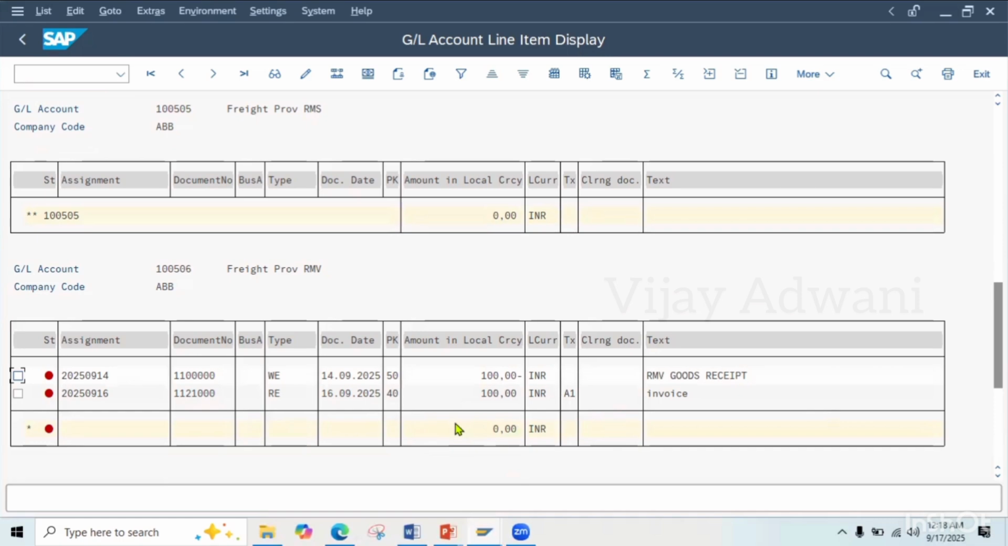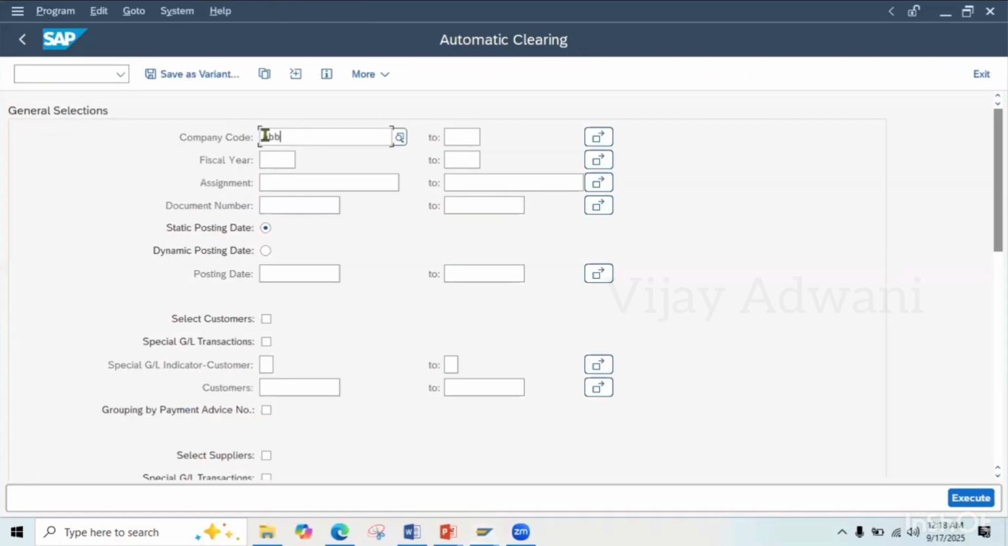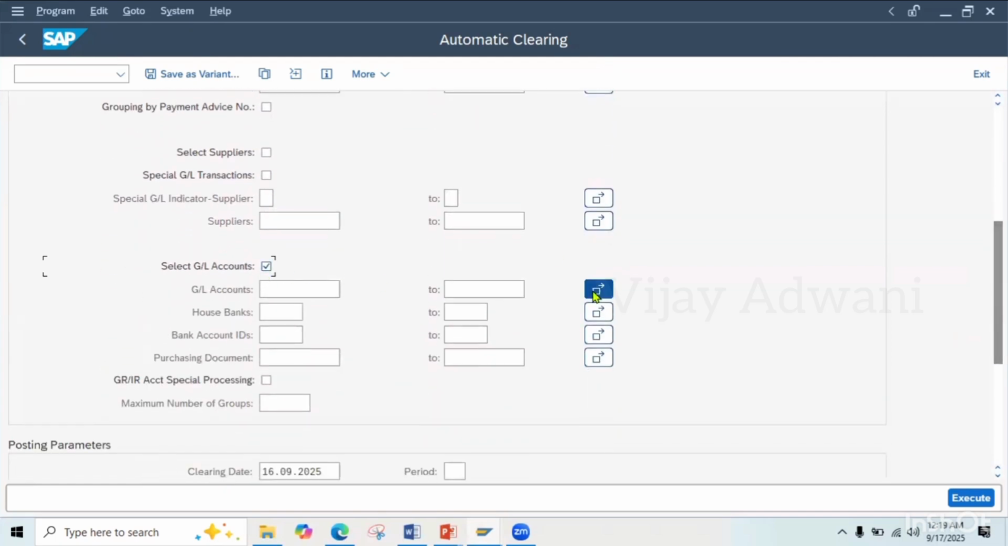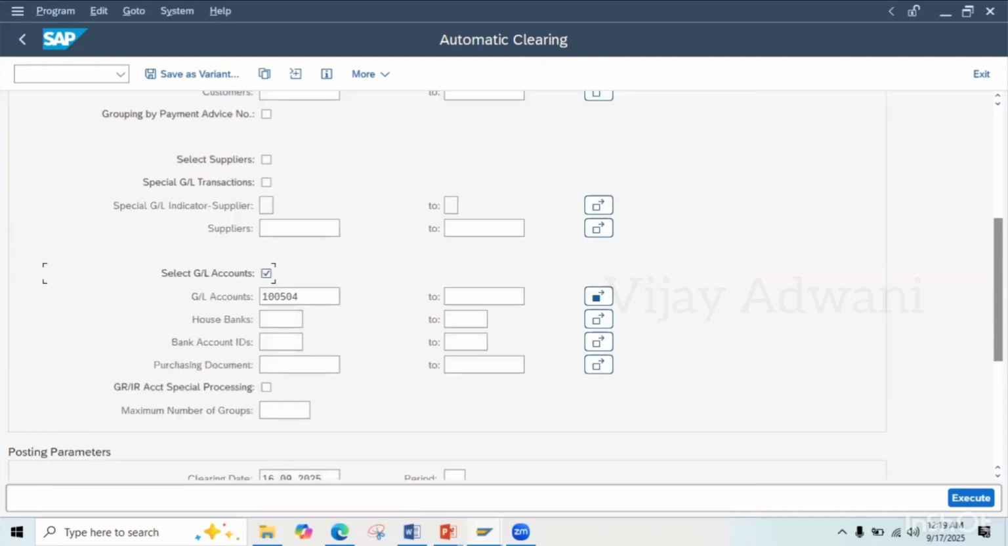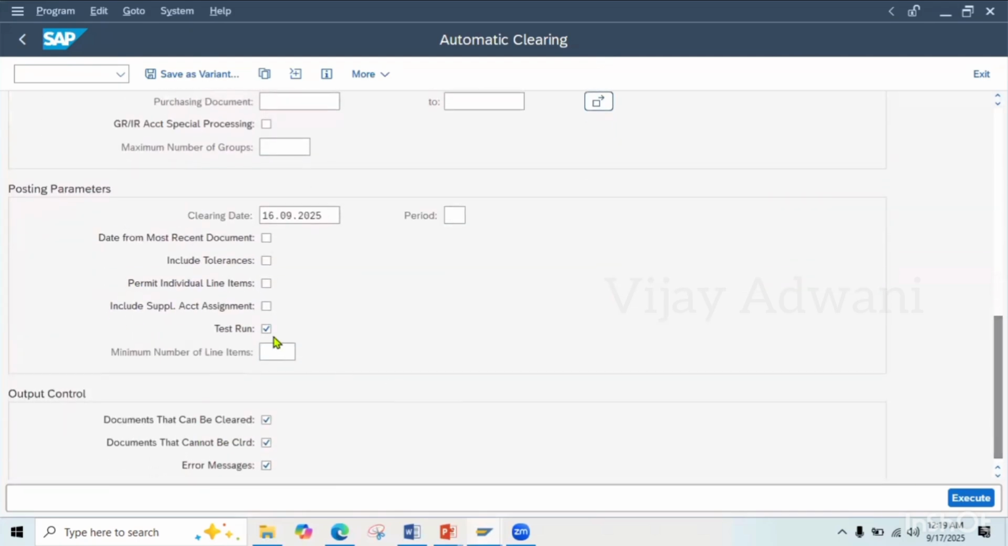So what do you need to do? In this case, we need to do the account clearing, and that automatic account clearing is called F.13. I will go to F.13 and enter my company code ABB. I will select GL accounts directly, and then enter the GL accounts 100504, 100505, and 100506. Okay, and I will execute this. This is fine, so I can do the test run right now and check.